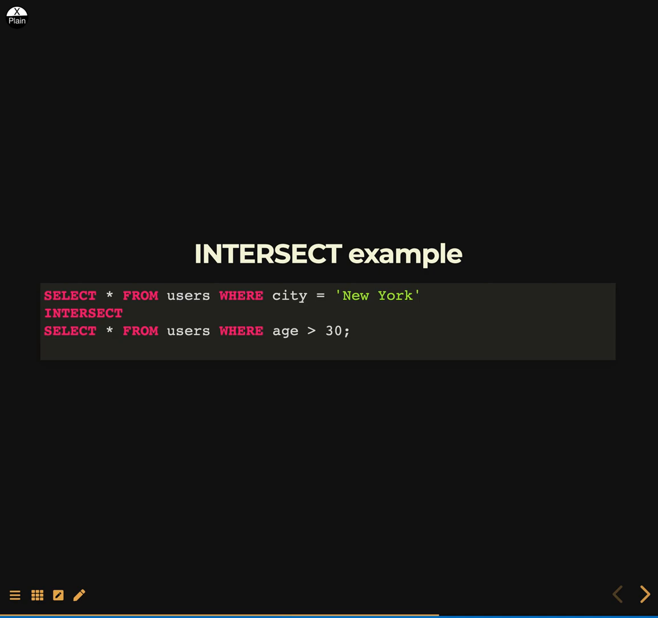The intersect operator is similar to the inner join, but it only returns the rows that are present in both tables, rather than creating a new table that includes all matching rows from both tables.